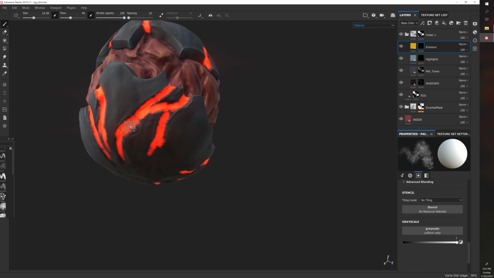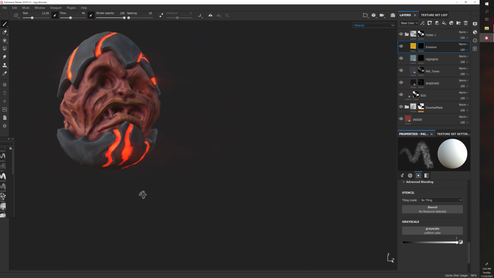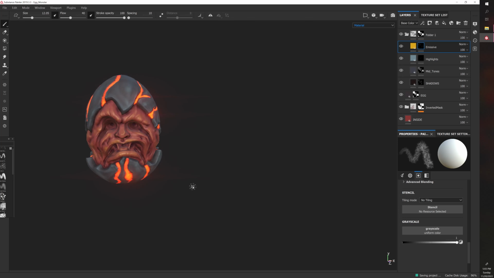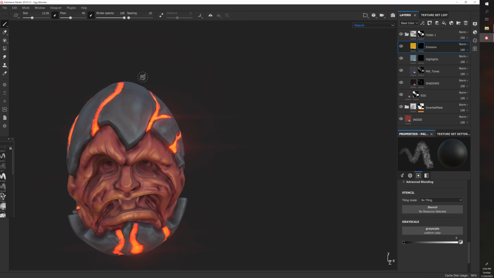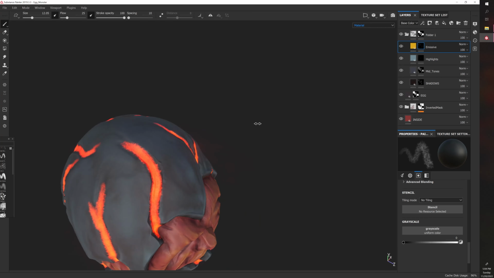Alright, and then I want to get some orange parts in here. Not all over it, just in certain sections. And I think that's good to start, and now we can refine the edges. So what I would like to do is change that back, and let's change the flow to like 25, and then let's just create a better transition between these.